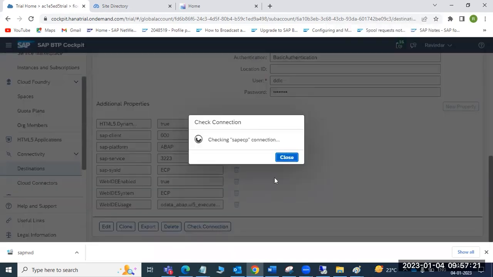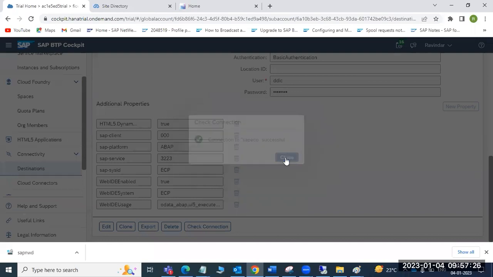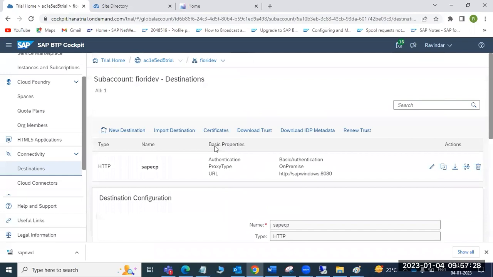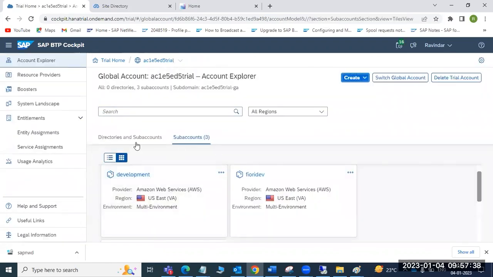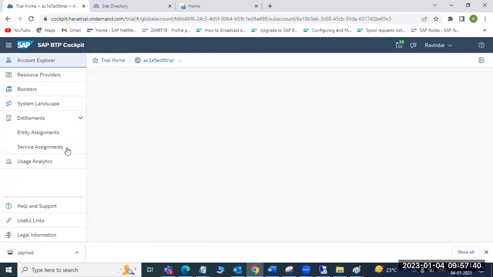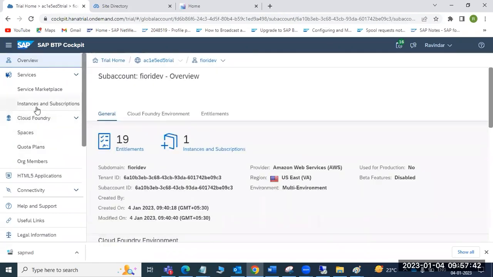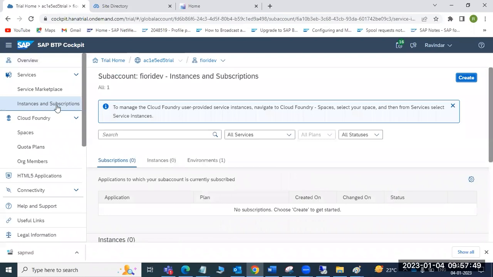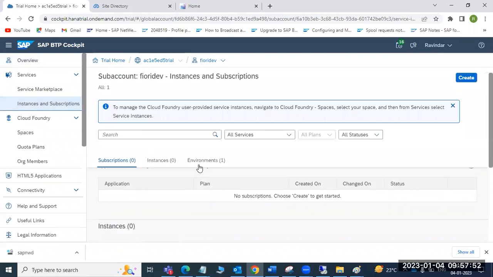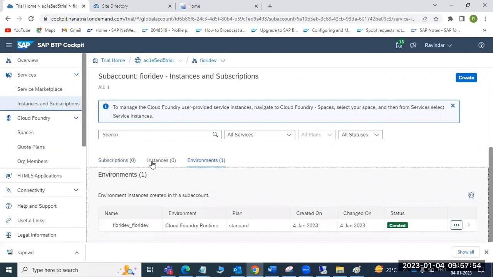Then click on the connection. So now the connection is successful, which means my BTP sub account is able to talk to my backend ECC system successfully. So now I can deploy the services. I can consume the data from my backend here in Fiori. Suppose you want to use some alerts or whatever you want, you can deploy the services and use them.